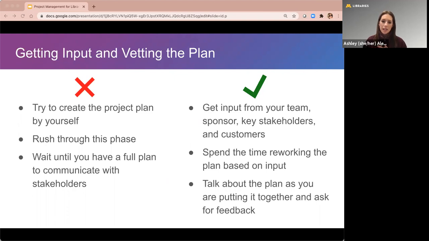And then talk about the plan as you're putting it together and ask for feedback. I think that it can be easy to fall into the trap of thinking, this isn't done yet, so I don't want to share it. But really, sharing things out, even in draft form, even if they're in their nascent state, is totally okay. It's going to allow you to gather ideas, again, to gather that input and to put something together that's going to be really powerful, really workable, and that people can buy into because they've been brought along throughout the process.